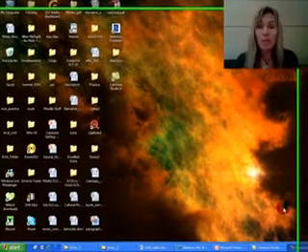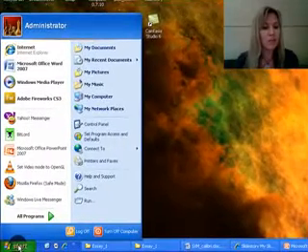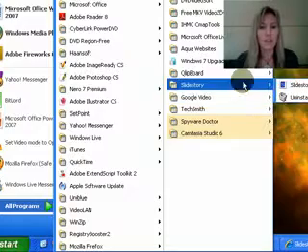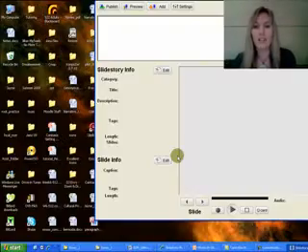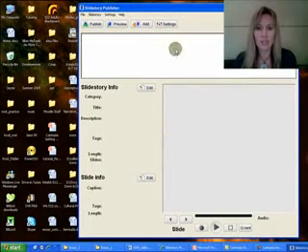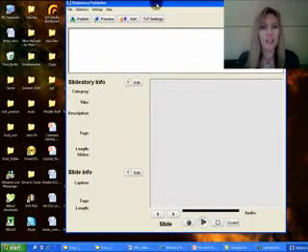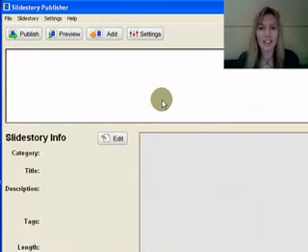Now what we will do is open our publisher that we downloaded earlier. Go to the Start menu, All Programs, and it should be one of the ones near the end, SlideStory Publisher. And here we go. This is the basic user interface, and it's very simple. There's not a lot of bells and whistles.